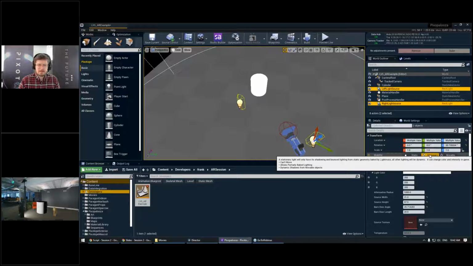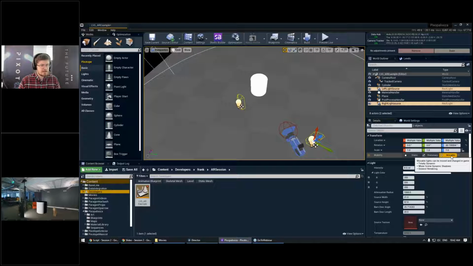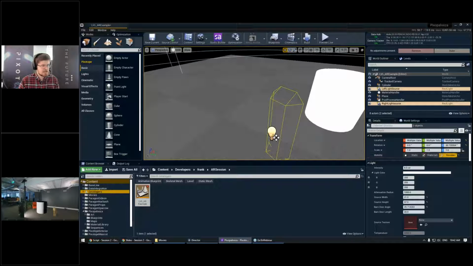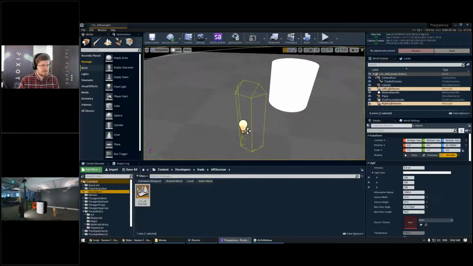That might not be 100% correct, but you can get a 100% correct breakdown if you just hover your mouse over the button. But we are just going to use fully dynamic lights, so I'm just going to set these to be movable. Notice that this also changes the gizmo or the tooltip icon for the light source. Movable gives them this movable icon.